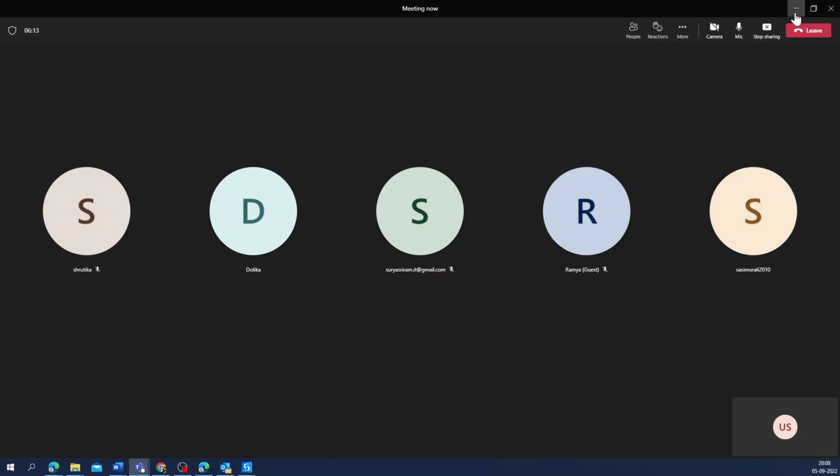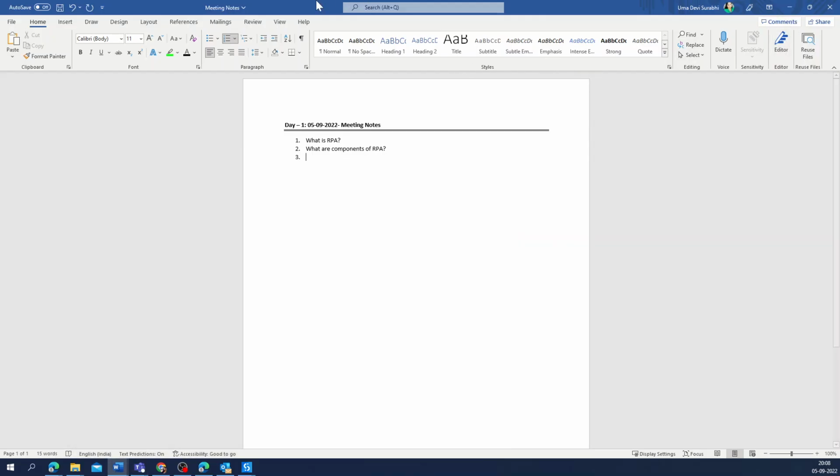Okay, the RPA orchestrator is a storage drive. In it we can store what we have designed in the studio. In the orchestrator only, we assign to the bots to process the code, and it also manages queues, triggers, and projects.